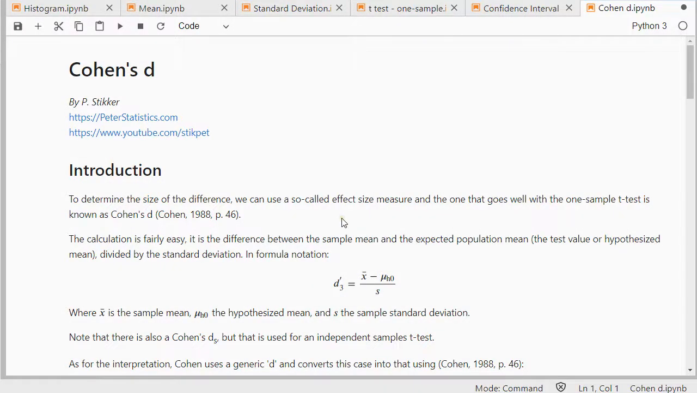Welcome. In this video I'm going to show you how you can obtain Cohen's d using Python 3, specifically in JupyterLab. And this is going to be Cohen's d for the one sample t-test. There are a few other versions out there, so be careful. This is just for the one sample t-test.